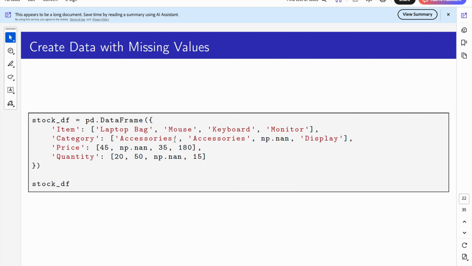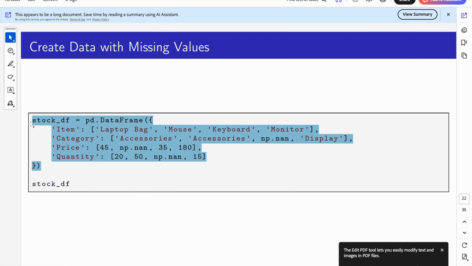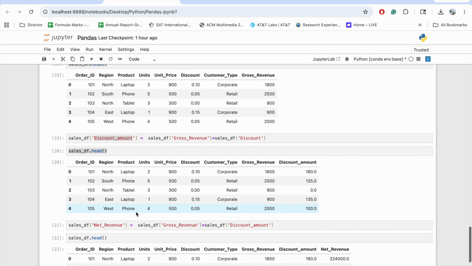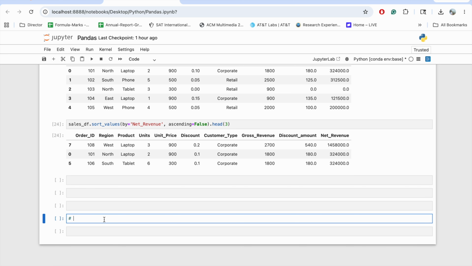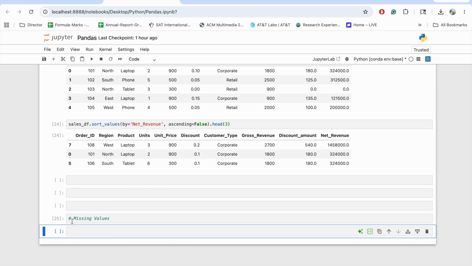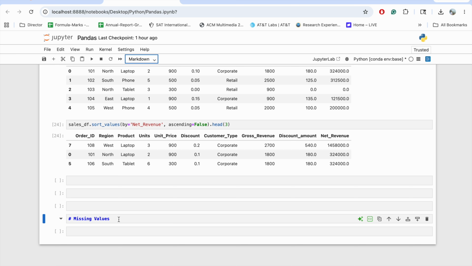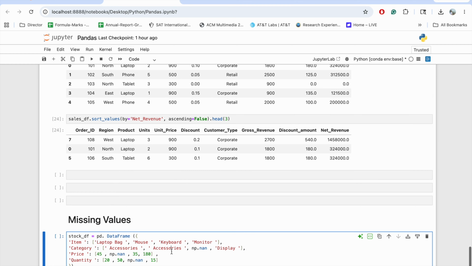Okay, so now let's create a new data frame. Let me just copy from here, and then we're going to deal with missing values. So there are different ways we will see that one. And here, now let me create a few more cells so we can differentiate that this is the missing values section. Okay, so this is how we put comments in your Jupyter notebook, where this is not a markdown cell, it's code. If you make it a markdown cell, then it will become a heading. Okay, so that's the data frame we have.